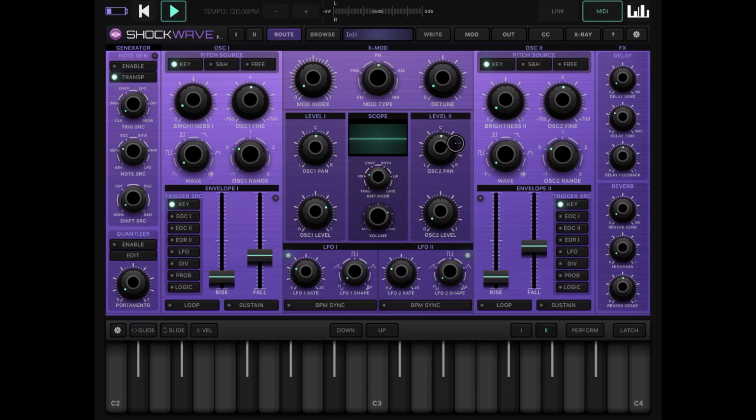Okay, next what I want to do is to increase the level of the second oscillator to roughly the same as the first oscillator, like so. I'm going to add a little bit of detuning. Then I'm going to look at the second oscillator and adjust a little bit of brightness, something like that. Change the wave shape to square to give it a different character, and also the range to 1. So it becomes a little bit crisper as a sound.